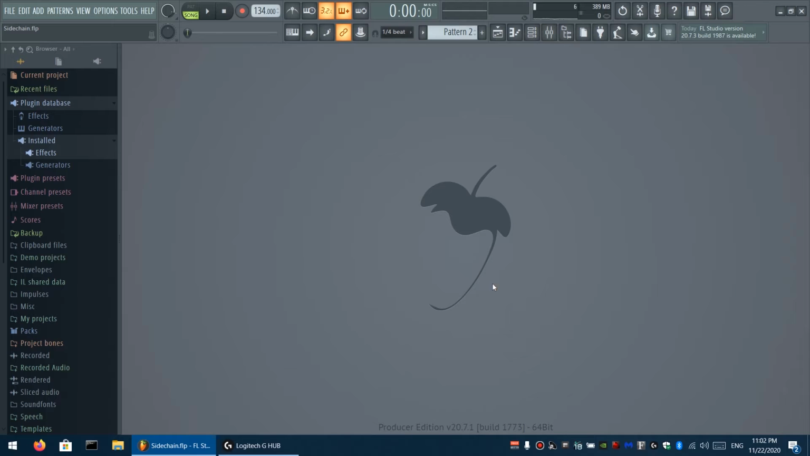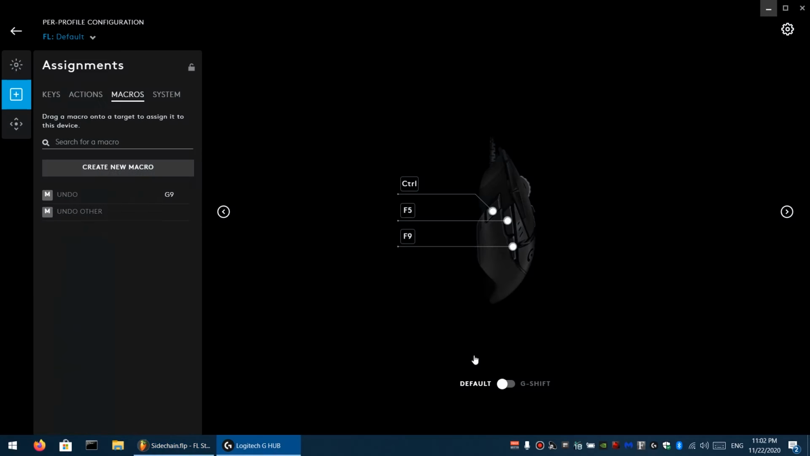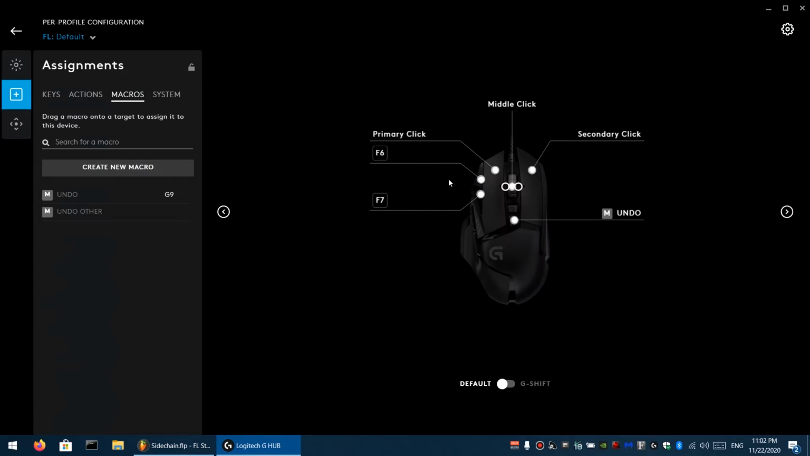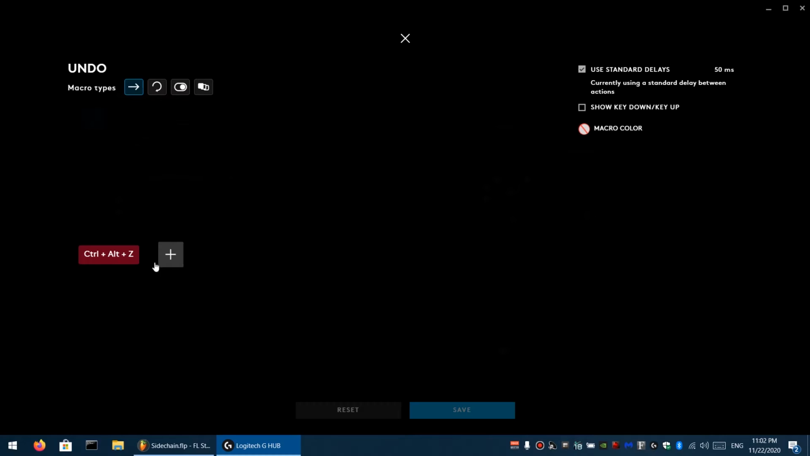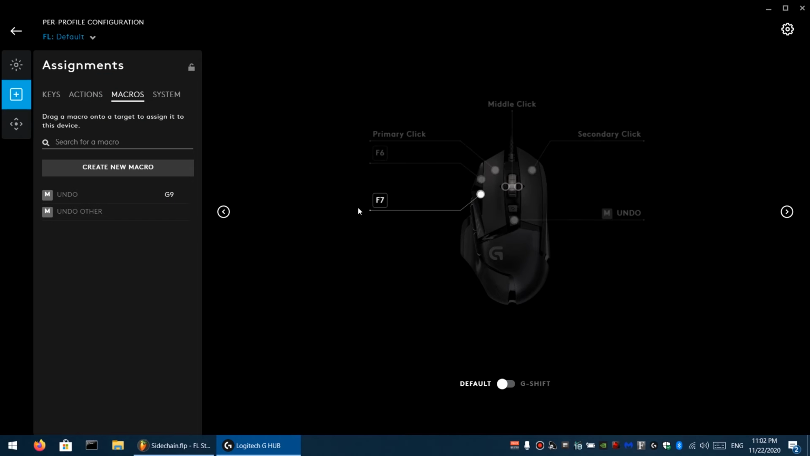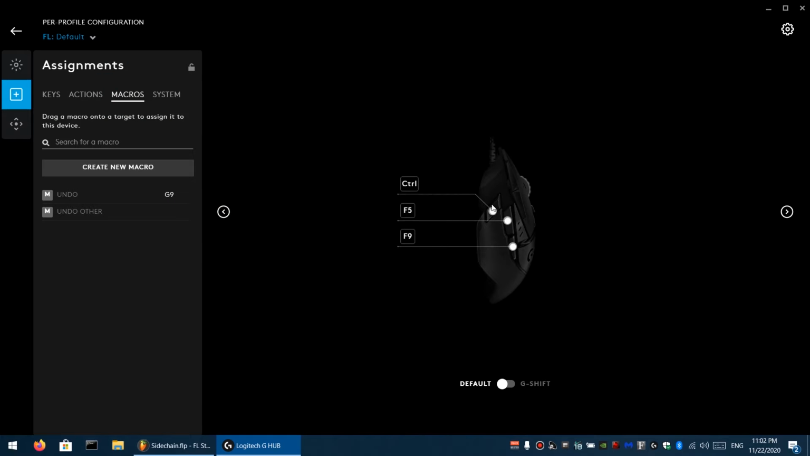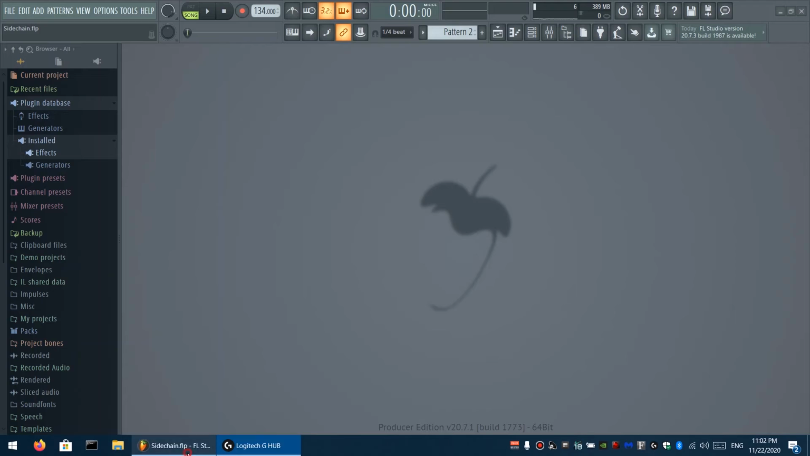What I like to do is use a mouse. It's a gaming mouse, so you can assign these to your buttons. I've got my channel rack here, my piano roll here, a macro for undo as this middle button, Control-Alt-Z, and then on the side I've got my playlist and my mixer, with my back button, and my sniper button is the control key.